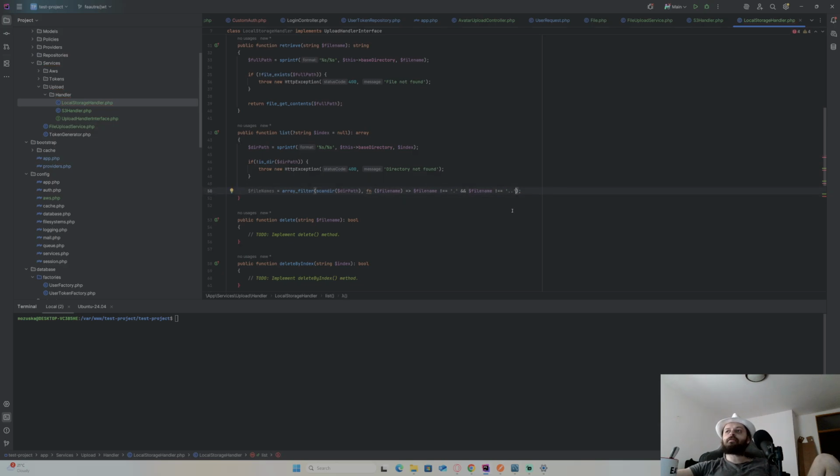File name not equals data, because this could be root from this one, and I declare this static because I can. And if this is correct, this is gonna be another array of files. I can just return this. I don't need anything else, and that's it.